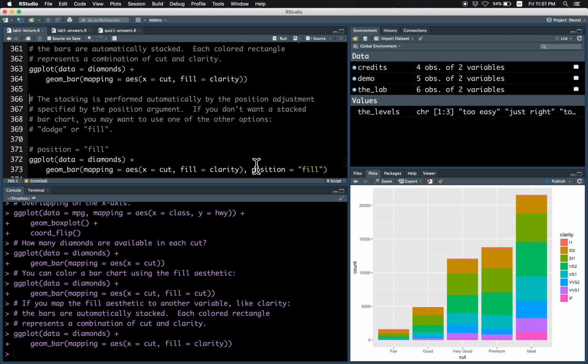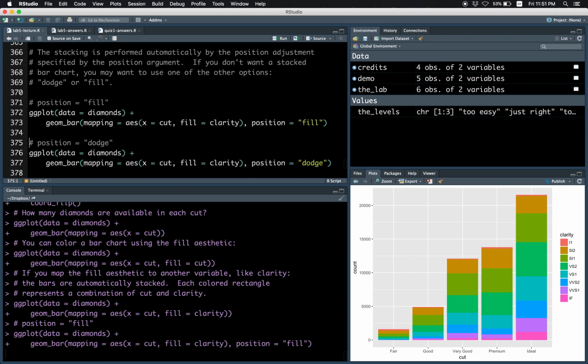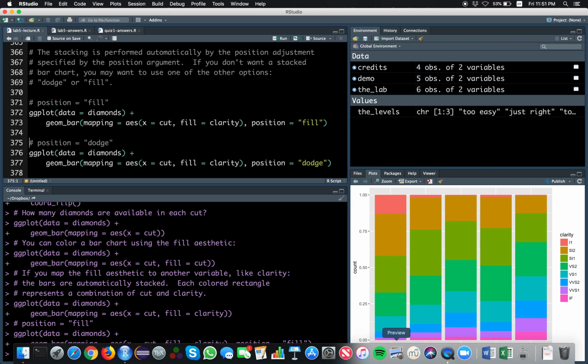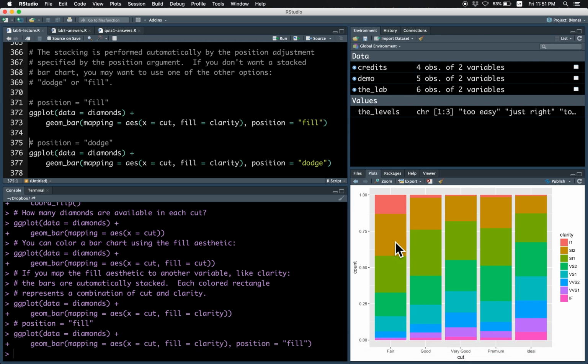If you don't want a stacked bar plot, you can use a different position. Let's say you use position fill, then what happens is that it normalizes the height of each cut variable to 1, and shows you the proportion of diamonds with different clarities and different cuts.